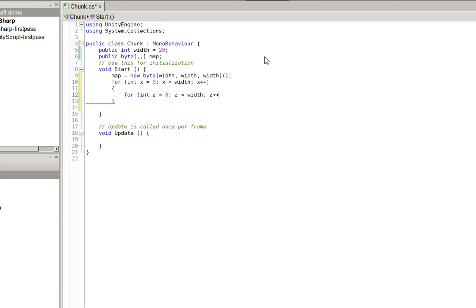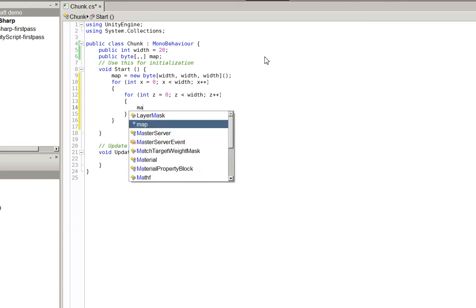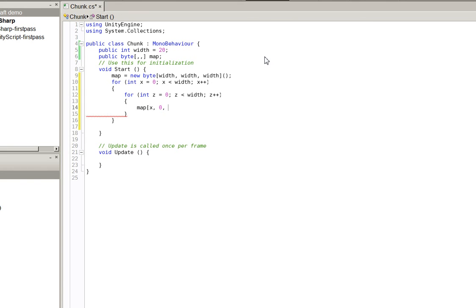We won't go into why. But basically, we're going to make the lowest layer of this group all solid. So map x, 0, z equals 1. So now we have a bottom layer that is solid bricks.